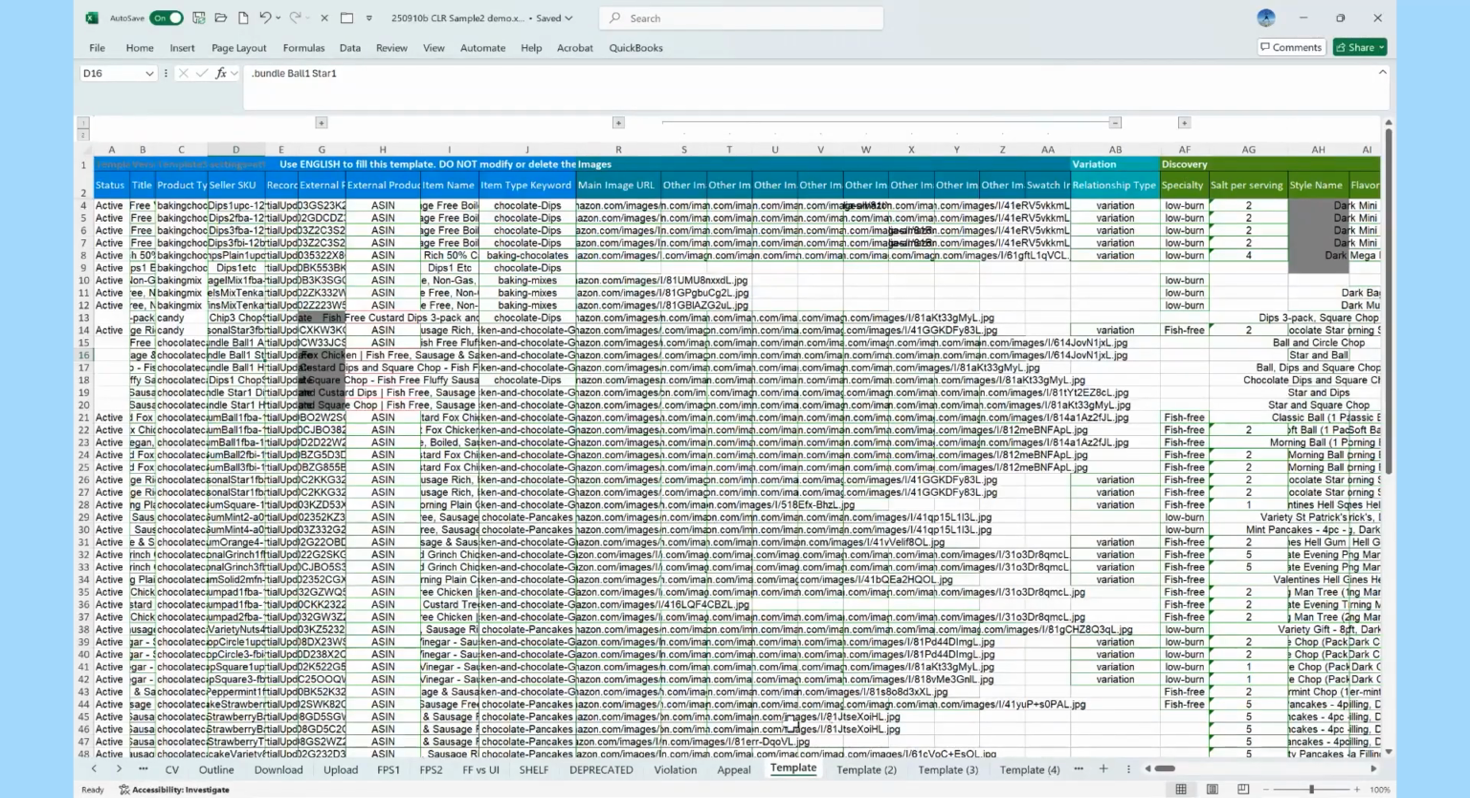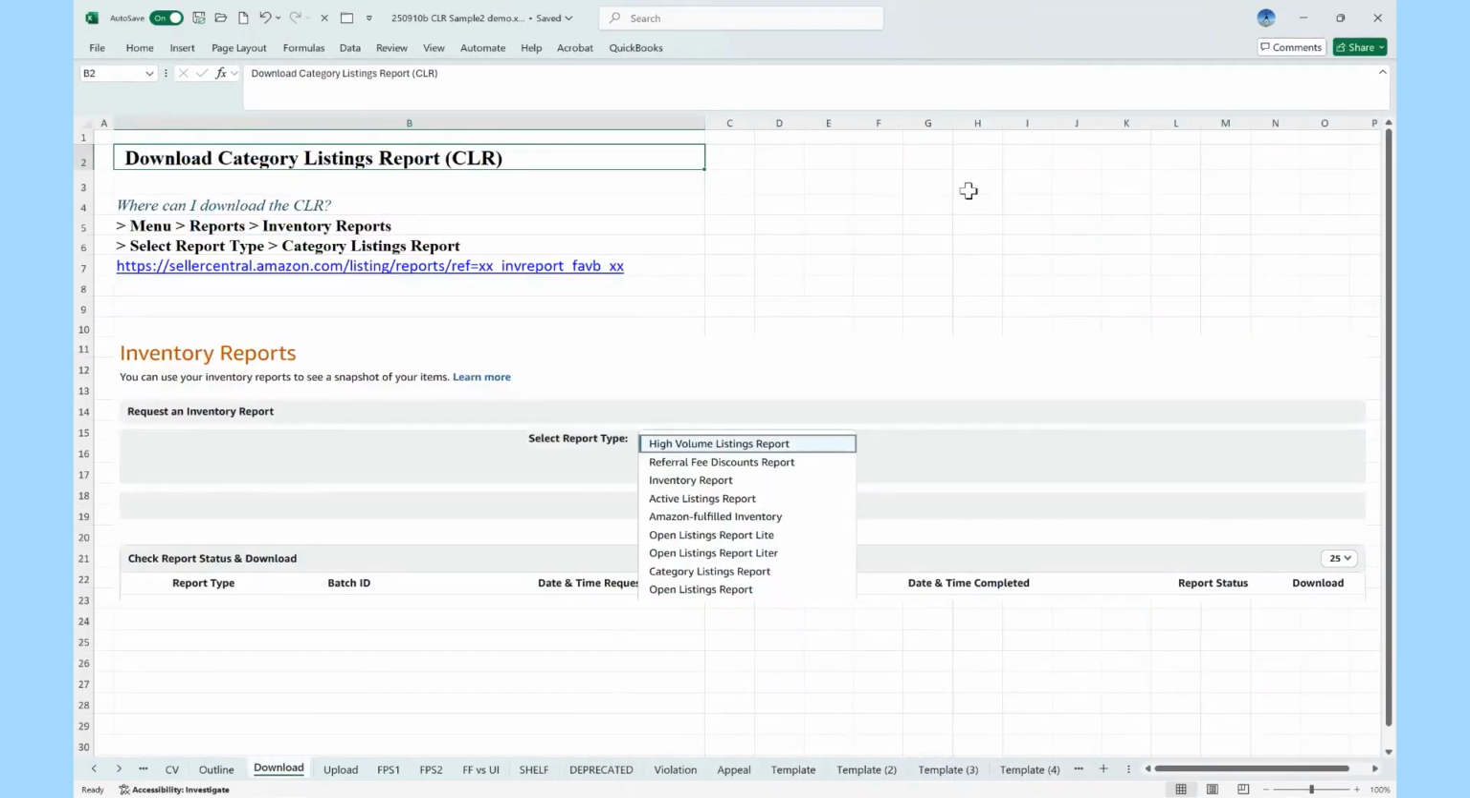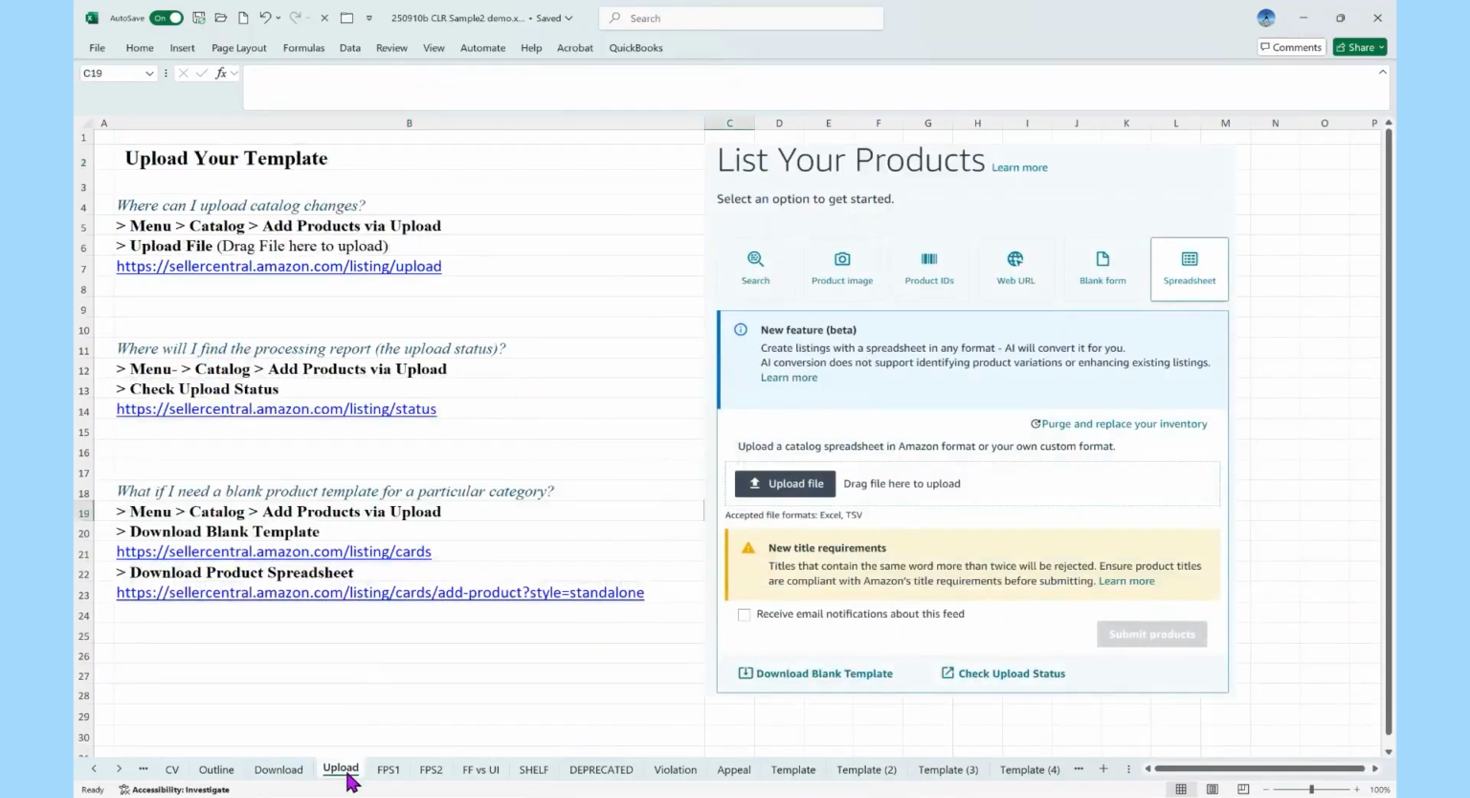Where you download this information, you go to your inventory reports and you download what's called a category listing report, or CLR. And this is something that by now everybody should have, at least everybody who is brand registered. And if you don't, just ask seller support and they will make it available for you. And you'll download that Excel file. And then when you make changes to it, you're going to upload it back to Amazon. And here are the links that you need to upload the file and get additional information using the file.